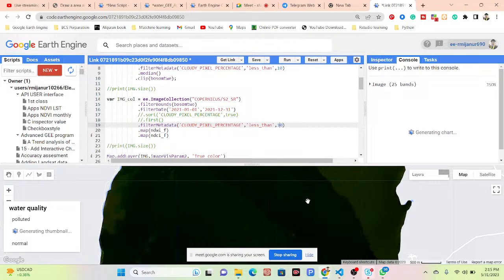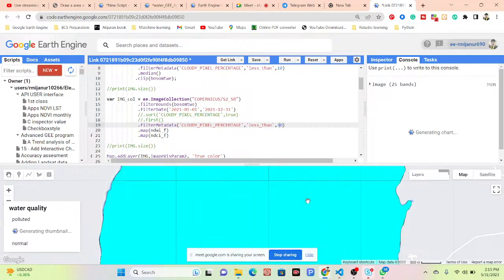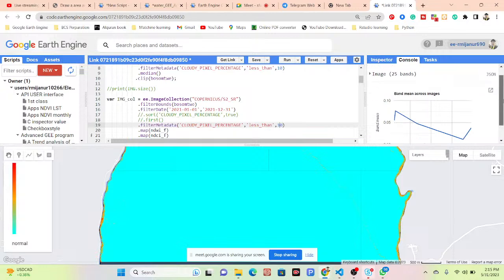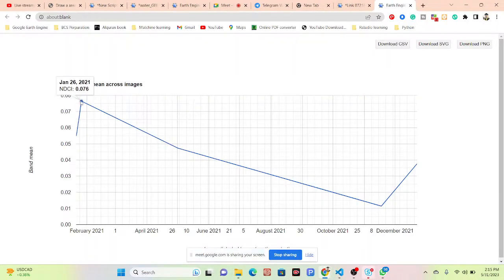And using these 5 images, it creates this time series chart. From this time series chart, we can easily identify when the chlorophyll is high and when the chlorophyll is low for this lake. We can get the result like that. Okay. Just simply click here, then you can easily get the chart. It's showing that the result for January 26, 2021 is the high, and the low is November 17, 2021. Okay. So this is the result we got.